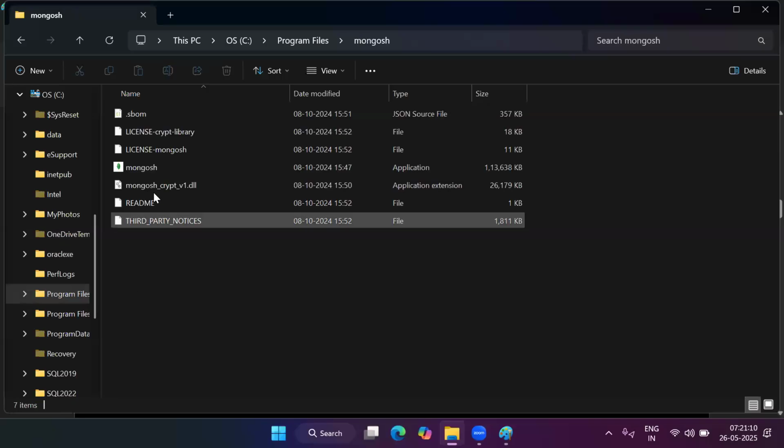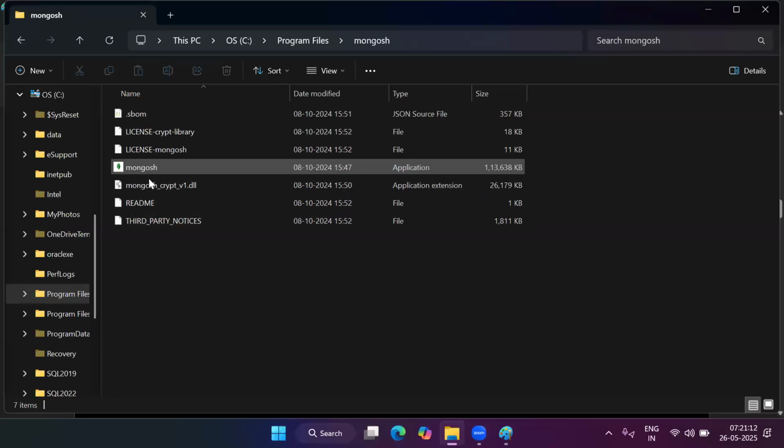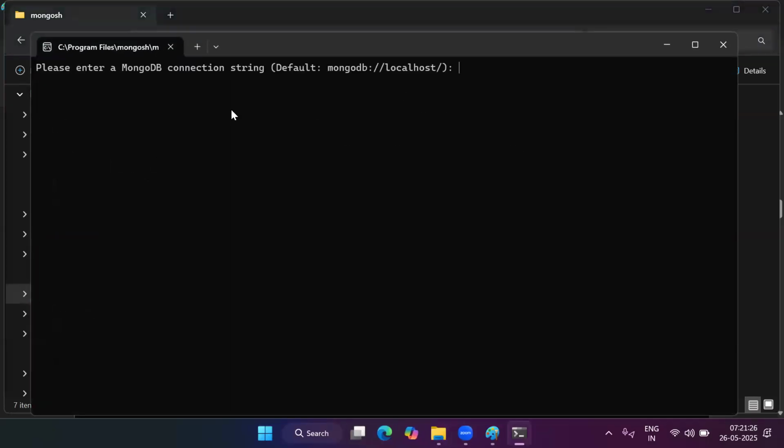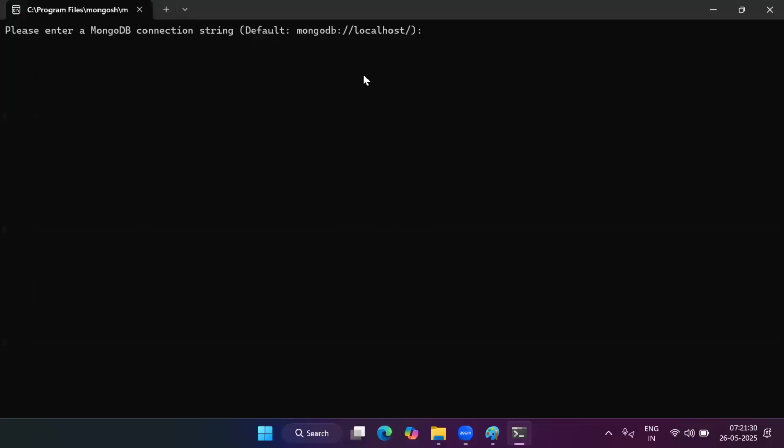Once you open that folder, you will get one application called Mongo SH. You will have that MongoDB icon also, that leaf image. So now just double click on it. When you double click on it, it will open this interface. It will open this terminal.